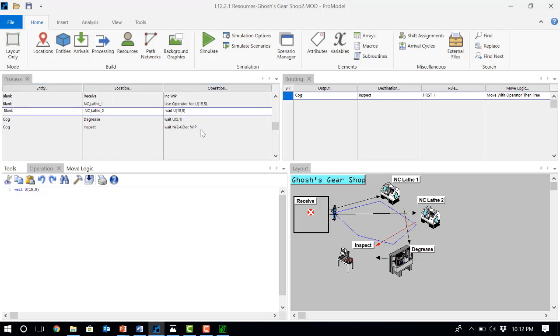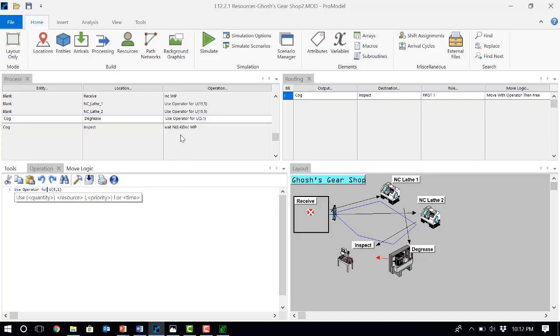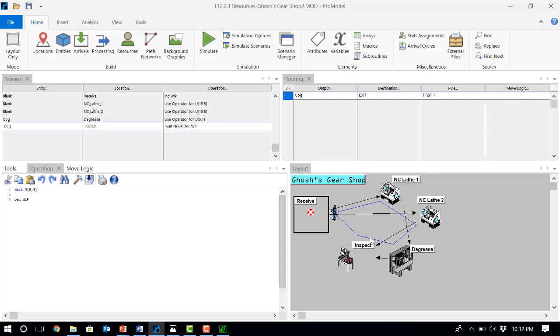And the same here. If I want the operator to also perform the operation at lathe 2, instead of wait for this amount, I just say use operator for this amount. Similarly at decreasing, instead of wait for this much, I would say use operator for this much. And finally, for inspect, instead of wait for this much, I would say use operator for this much. Then the operator is used in the system not only as a resource that is moving the parts around, but also as a resource that is performing the operations at these locations.